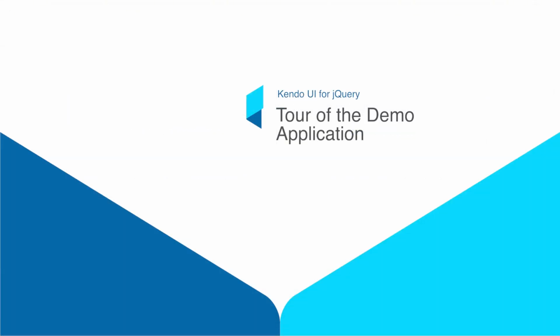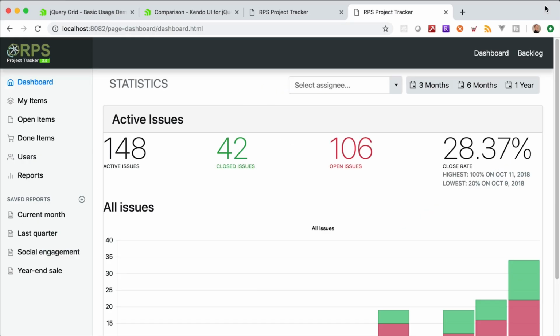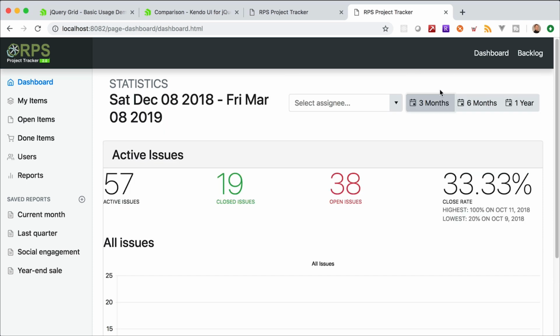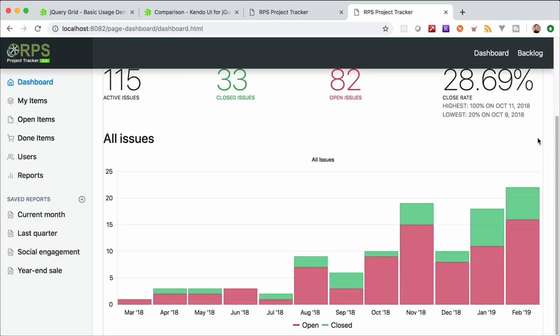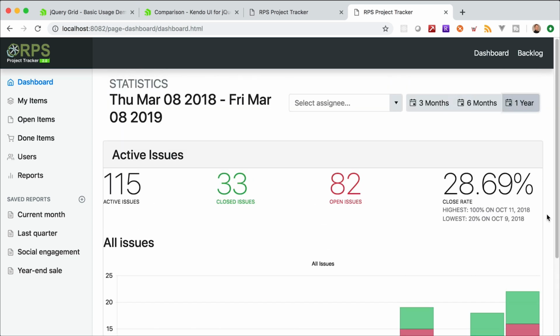Before we start coding, we need to see what we're coding. Let's take a quick trip of the project tracker. Here's the dashboard page of the project tracker where we can see active issues and some brief statistics about the total issues in the system. Here at the top, we can filter by a time period, whether it's the last 3 months, 6 months, or 1 year. At the bottom, you have a chart here that displays the open items versus closed items. We're going to be implementing all of this in this course.